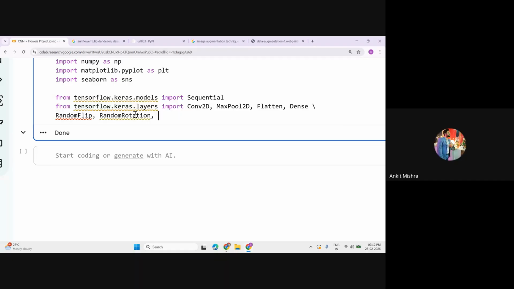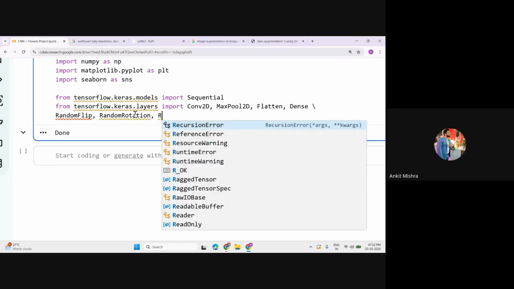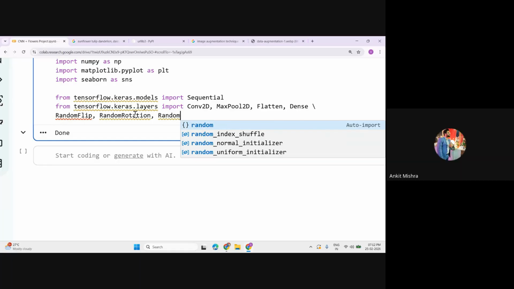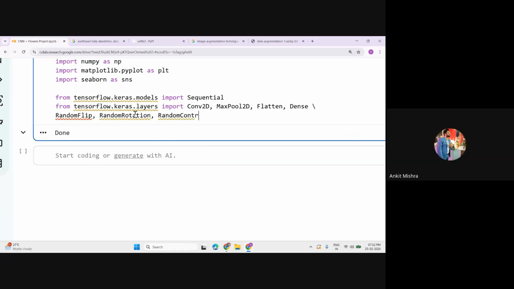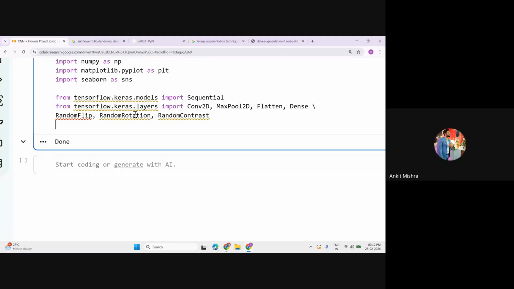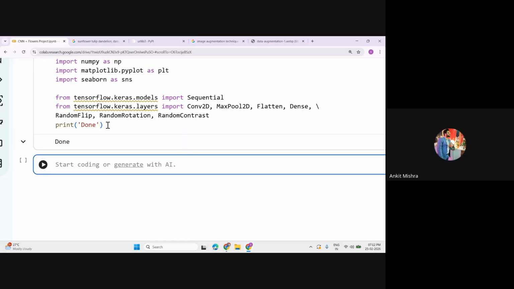Okay. And you can call the random contrast as well. So let's just call the random contrast, where we can simply give the contrast to our images, right? Okay, now let's just try to run this one. Is there any issue? Let's just use the comma here, because this allows us to particularly call multiple methods in multiple lines, right? Let's just simply write the done here. Yes, we are getting it, right?